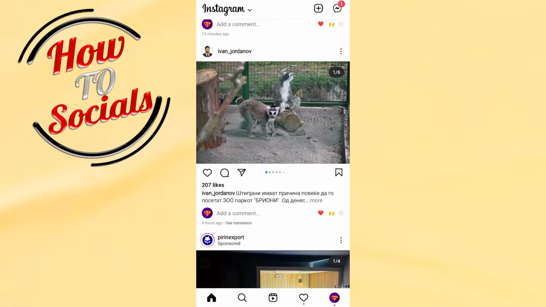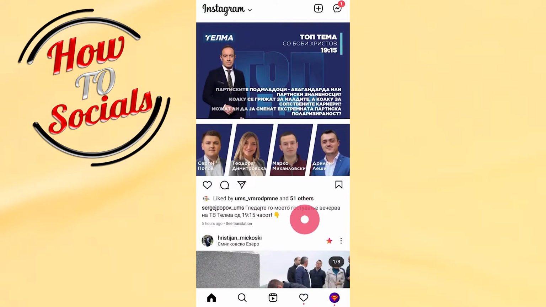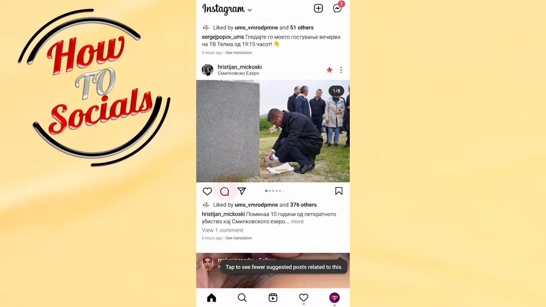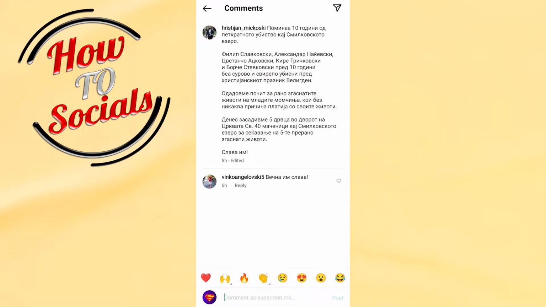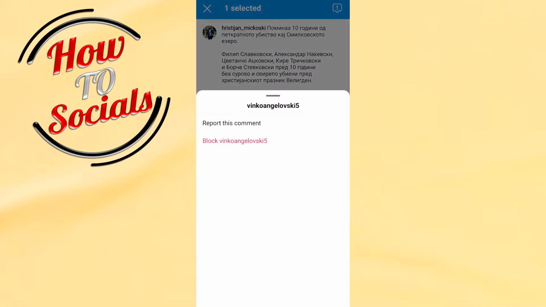Firstly, get into your Instagram and make sure that you have a comment to copy. For example, this comment. How do I copy it? I just need to tap and hold on it, and as you can see on my right side I have that button, but there is no direct option for copying this comment.